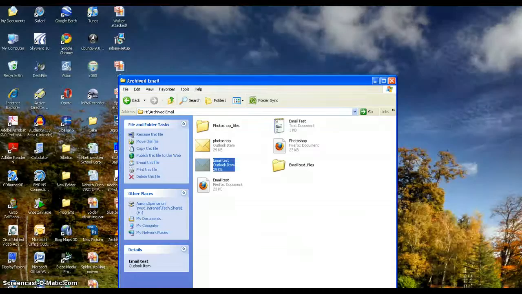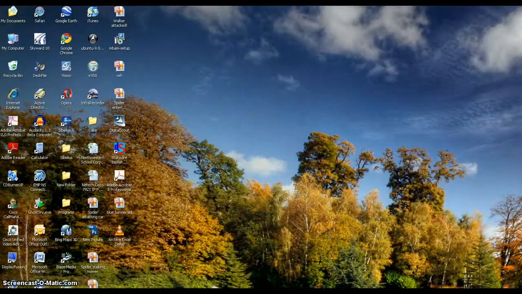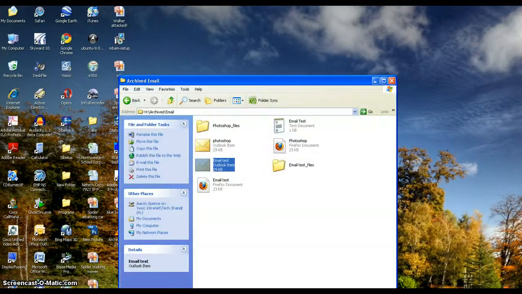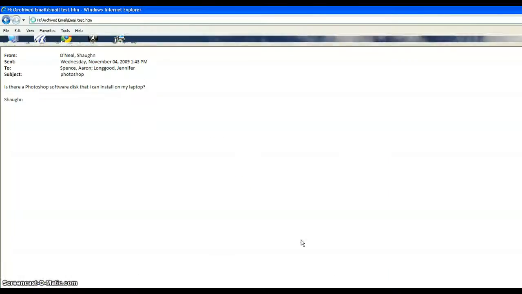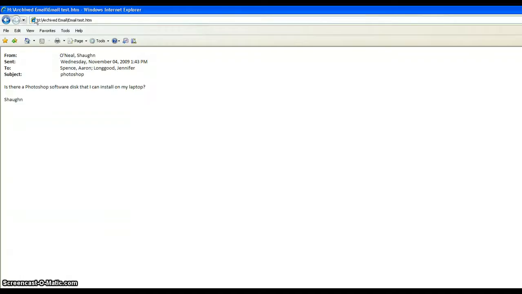Okay. Get rid of all this clutter here. Open up our archived email folder once again. Now we have email test. The only reason mine is a Firefox document is because Firefox is my default web browser. Yours will probably look like a big blue E for Internet Explorer. Either way, it's going to open up. It doesn't make any difference. I can open it up in Internet Explorer to show you what it's going to look like. And that's it. That is your email in a web browser format.